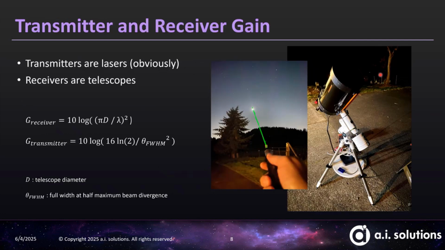So first we'll talk about gains, which were the positive terms in that equation. So we have to talk about the start point and the end point of a laser communication system. The transmitters are lasers, obviously. This is a photo of one of my own laser pointers and me trying to blow up the moon with it. So these are intuitive everyday objects.